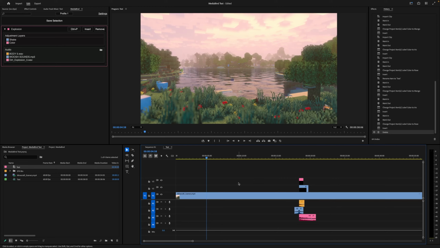MediaBind works with sounds, adjustment layers, obviously, images, videos, black video. Now, unfortunately, there are some limitations because of the Premiere API. So MediaBind cannot save graphics layers.